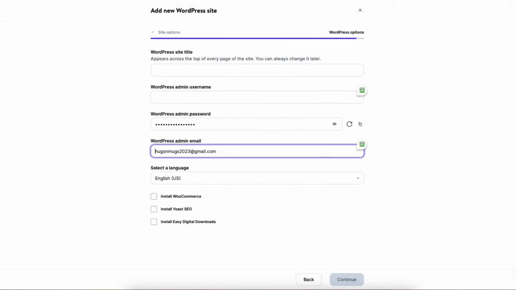You'll now be on the Add New WordPress Site page. Enter the WordPress site title name you want for your site. Next, choose an admin username used for logging into WordPress. Choose a password for logging into WordPress. Input the email address to be used for your WordPress site.